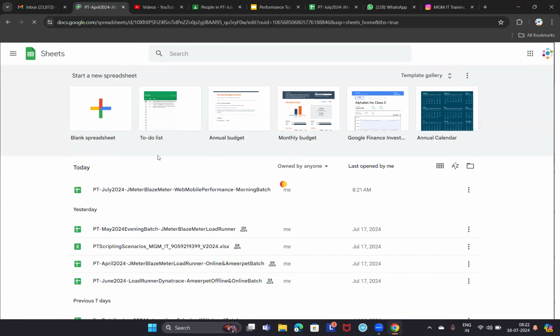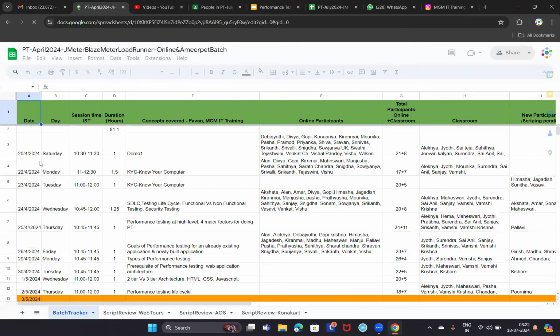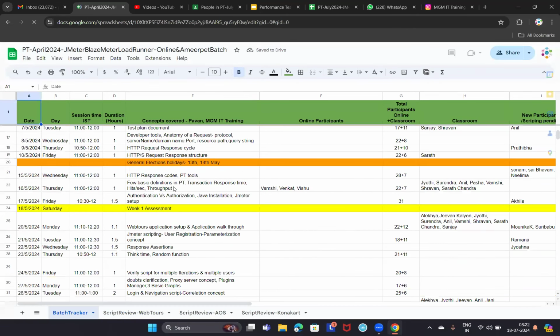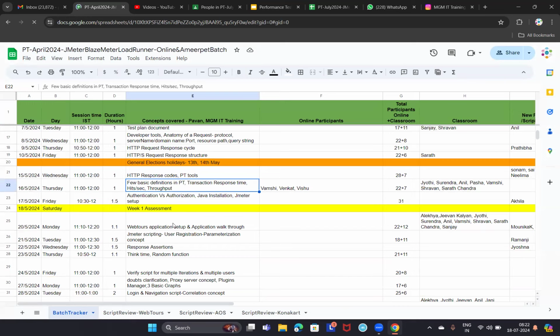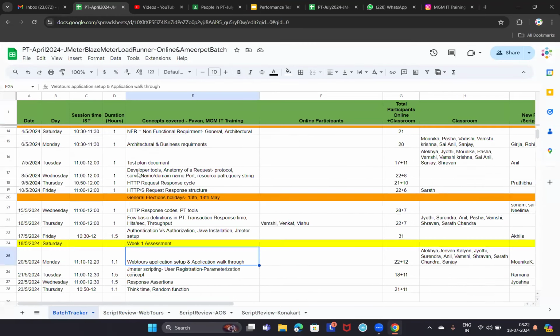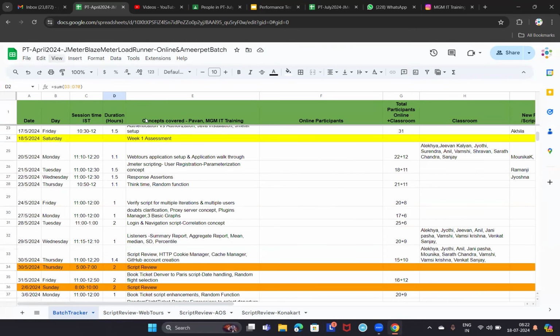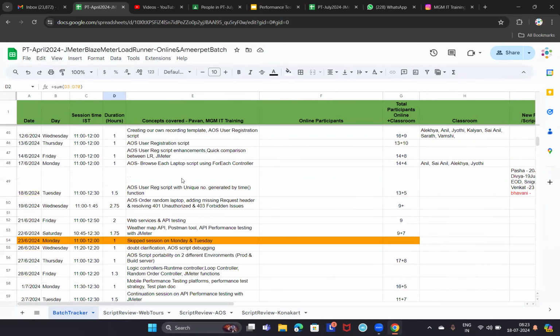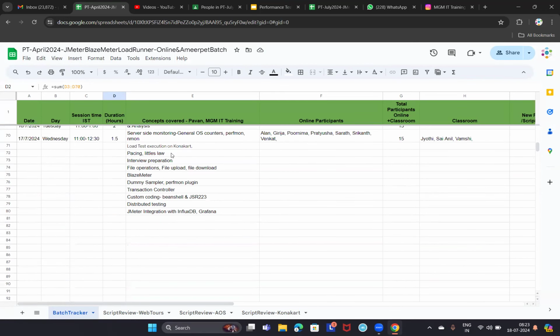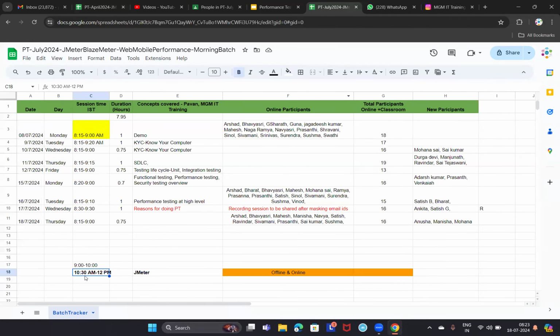This batch is going to be completed soon. We started one batch at the end of April, and JMeter was started in May in that batch. We have completed almost 81 hours for this present 10:30 to 12 batch, and these are the concepts that are yet to be covered. Once this batch is completed, we will have both online and offline, and the timings will be 10:30 to 12.